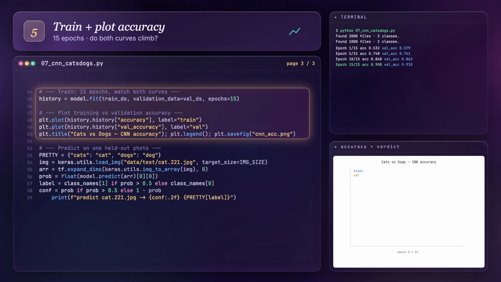We plot training and validation accuracy together. The chart you see appearing, both curves should rise. If validation flattens while training keeps climbing, that's overfitting talking, and our dropout and augmentation are there to keep that gap small.